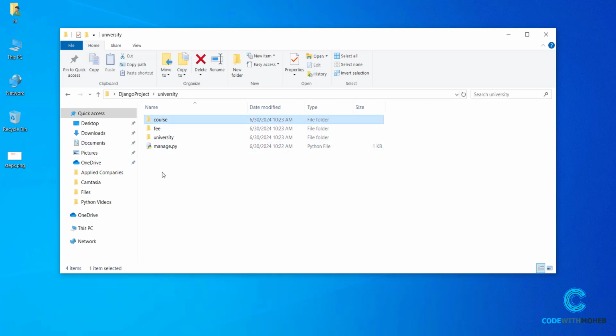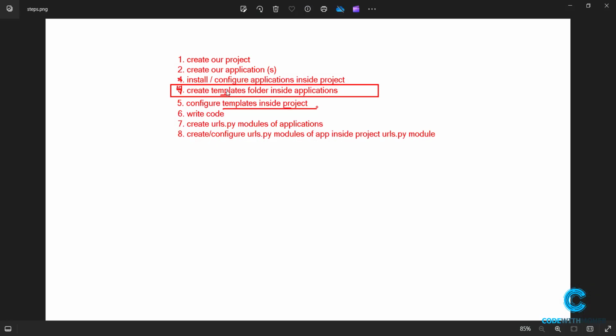and you can see that I have also created my fee application as well. Now the next step is, as I told you, that first we create our project, create our application or applications. I did this one. Now install or configure applications inside the project.